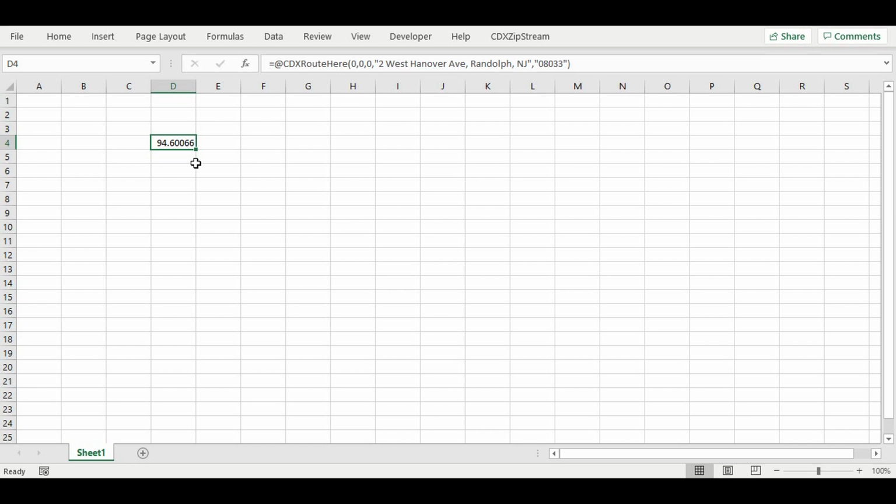Now, this type of calculation can be performed by other web-based mapping programs such as Google Maps or Yahoo. But the big advantage of doing this in Excel is that we can easily apply this to a list of addresses in a worksheet, simply by copying and pasting the formulas as we have shown with the CDX locate here function. Simply enter cell references rather than text for the locations.